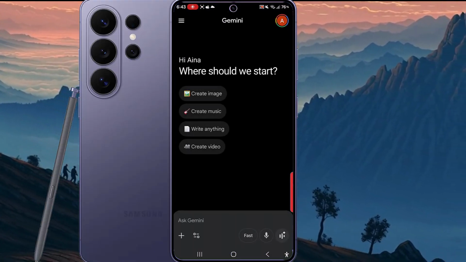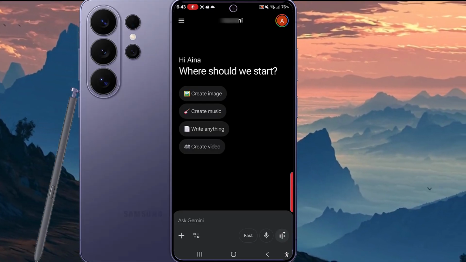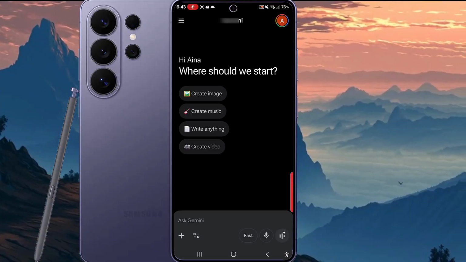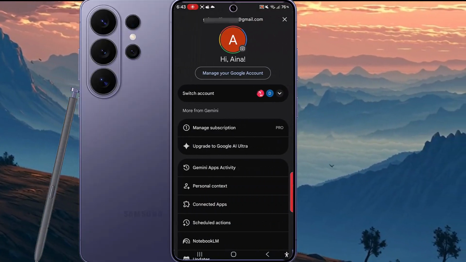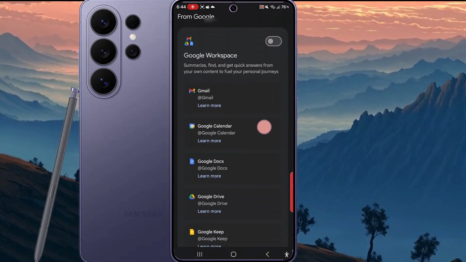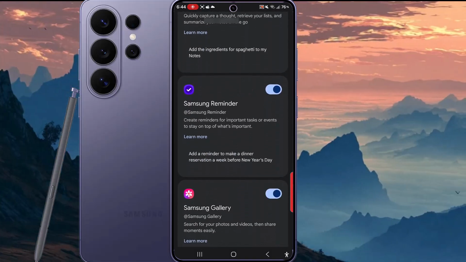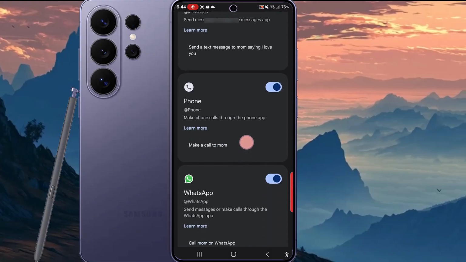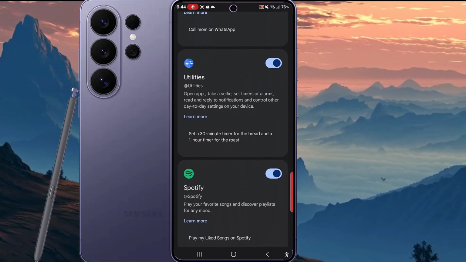Make sure Utilities is available in Gemini. If you don't see it, tap your profile picture in the top right corner. Then go to Connected Apps. Find Utilities and tap it. There is no switch here, so you can use it directly.